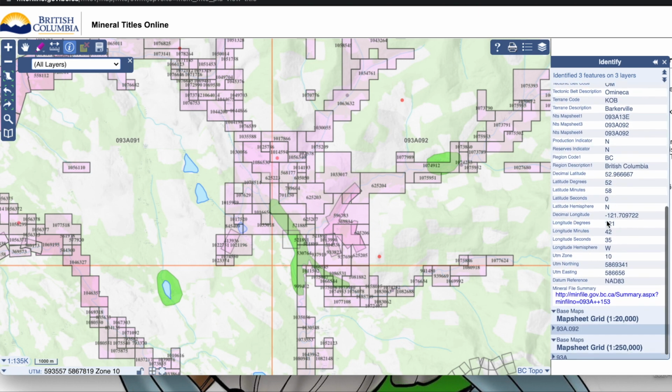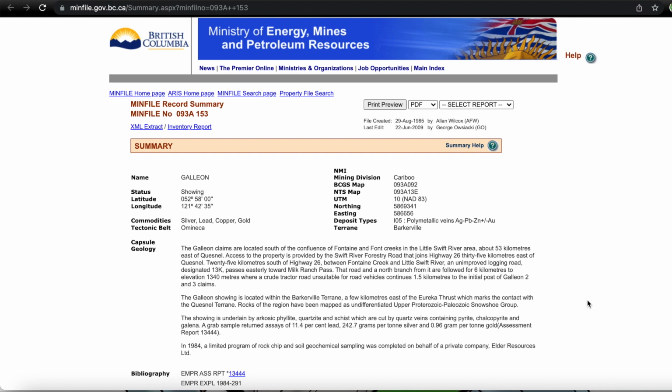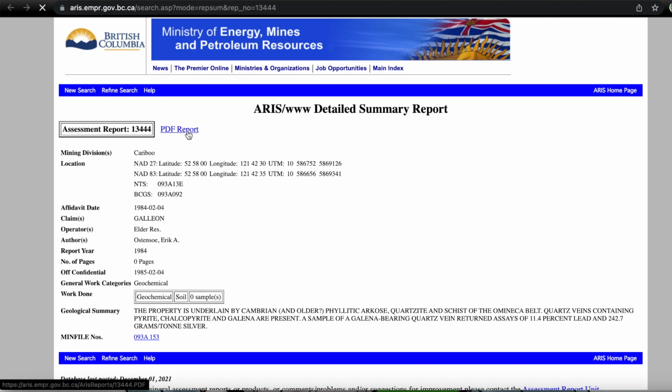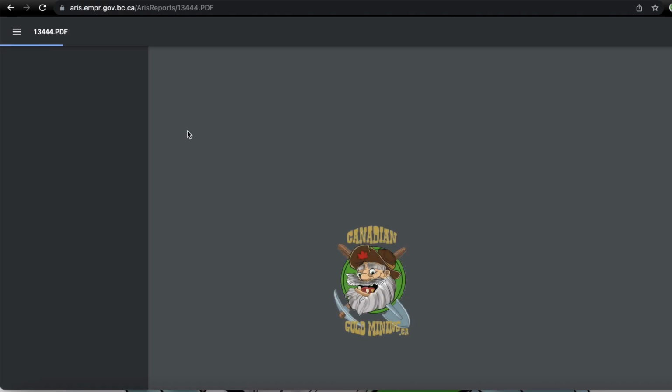As you scroll down, you will find what's called a blue link that takes you to the MINFILE itself. Now, the MINFILE gives you all kinds of information: the latitude, longitude, mining division, terrain, a little bit of geology and what they found there. For example, on this one, they found 242.7 grams per ton silver and almost a gram per ton gold in some grab samples. Now, down in the bibliography, if you're lucky, there's a blue link and you can click on it. It'll take you to a report from a miner in the past that's taken the time to do something here. And usually there's some historical information. There's things that you can find out from these old reports that you couldn't get anywhere else.